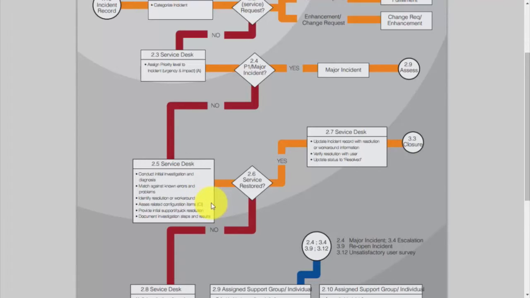You want to assess the related configuration items, anything else that might be affected. Provide initial support or quick resolution. It may be possible for you, based on your knowledge and experience with previous incidents, based on information that you've found, for you to quickly resolve those issues, or at least certain issues. And you want to document your investigation, the steps, and the results of that investigation.